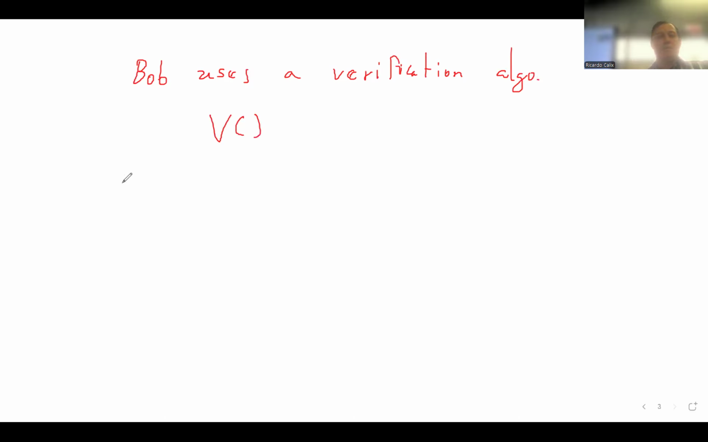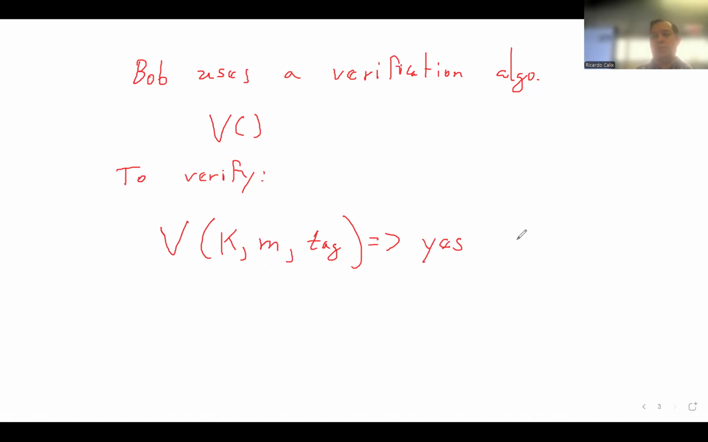So now, to verify, we will denote this as V, the function that takes in key K, takes in M, the plain text message, because we don't need confidentiality here. Later, if you need confidentiality, then this would be replaced with C. And then this is, of course, the tag. And this algorithm, all it produces is a yes or a no, or true or false if you want. And that's essentially what's happening.